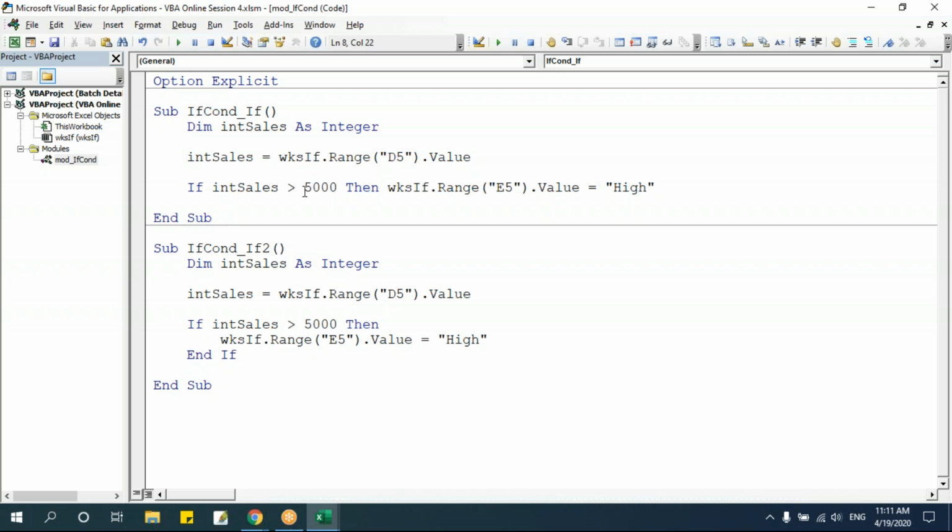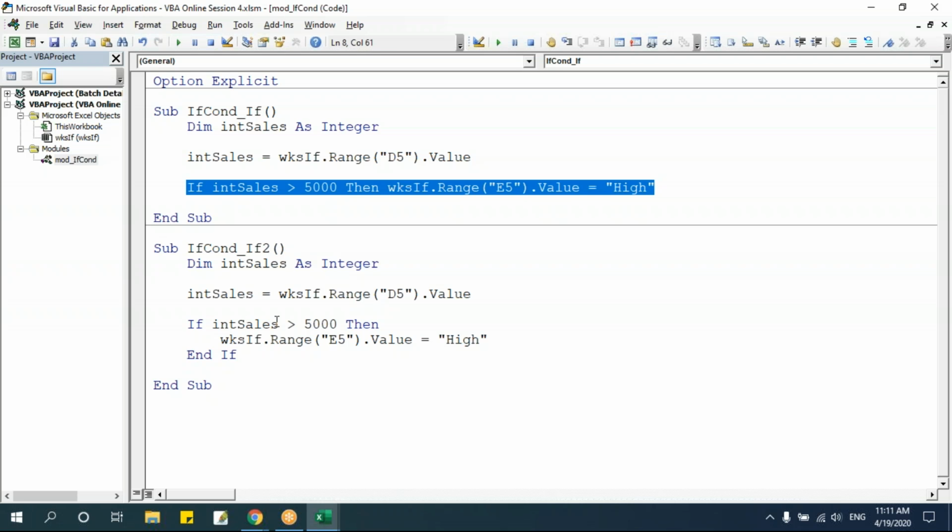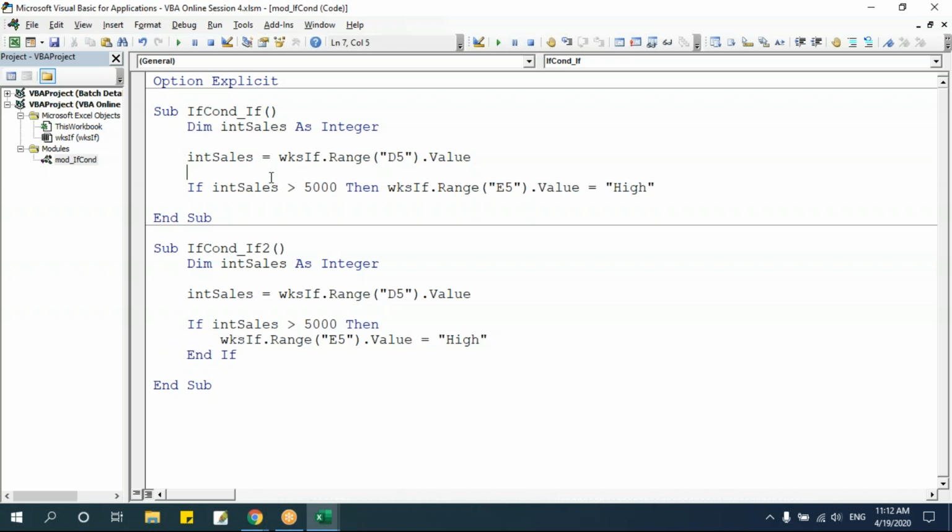But if you go and check here, I don't require endif here because this will execute only one statement. That means if you're writing a macro where you're executing only one statement based on this condition, then go for this type, this syntax. But suppose there are multiple statements to be executed; in this case I have only one statement, so I can use either this or this. Let's take one more example.